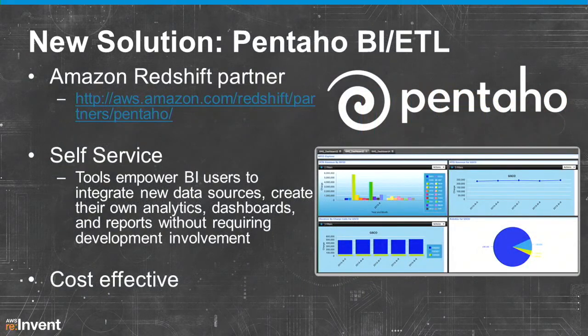On the BI side, what are we using to sit on top of this warehouse? I already mentioned R, but for most of our users, we did a bake-off and we actually ended up selecting Pentaho. So I wanted to give them a shout out. They are an Amazon Redshift partner. Got the link there if you're interested.